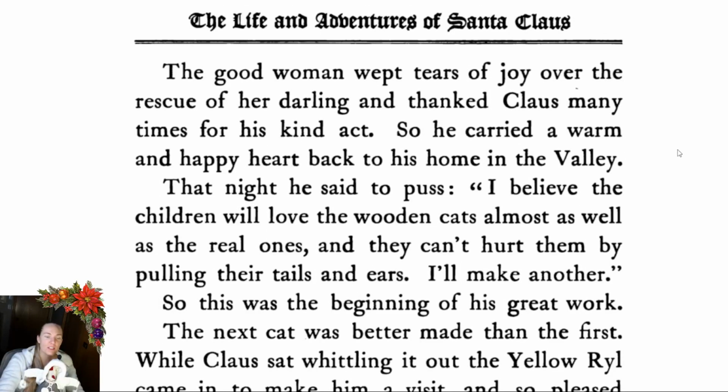The good woman wept tears of joy over the rescue of her darling and thanked Claus many times for his kind act. So he carried a warm and happy heart back to his home in the valley. That night he said to Puss, "I believe the children will love the wooden cats almost as well as the real ones, and they can't hurt them by pulling their tails and ears. I'll make another." So this was the beginning of his great work.